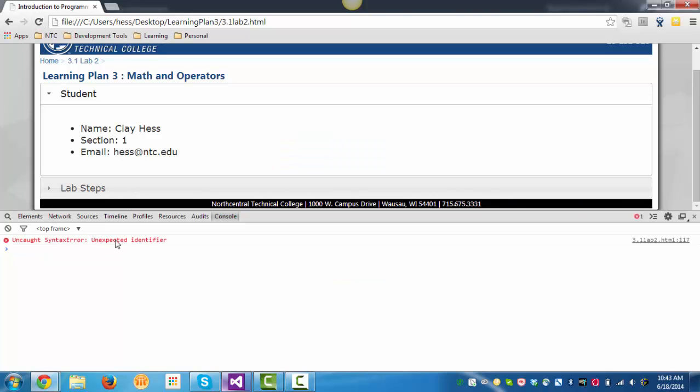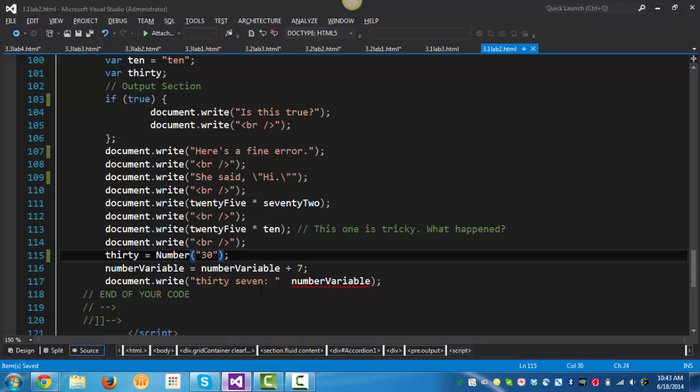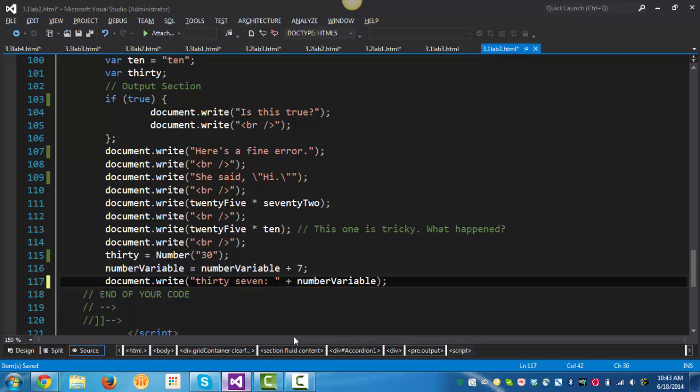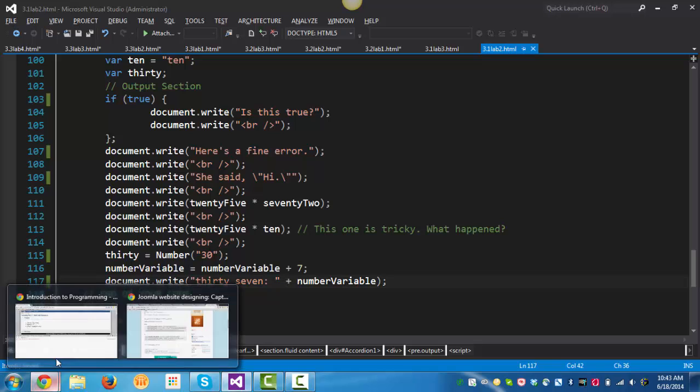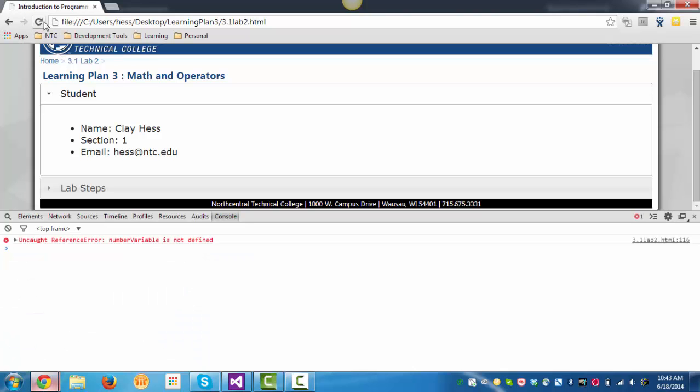And then an unexpected identifier on line 117, another syntax error. What's happened is it says, okay, I'm trying to document, write out the words 37 and then the number variable, but remember, in order to do this, we have to use concatenation, so I need a plus symbol in there to tell it to add them together. So if I go back and refresh, now I get a reference error. It's not a syntax error, I have a reference error. Number of variables not defined.